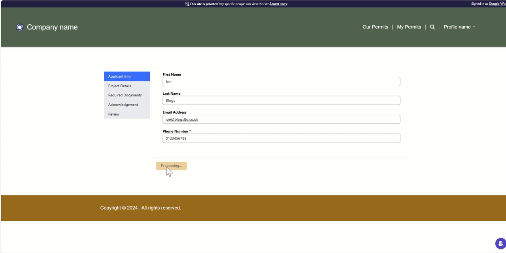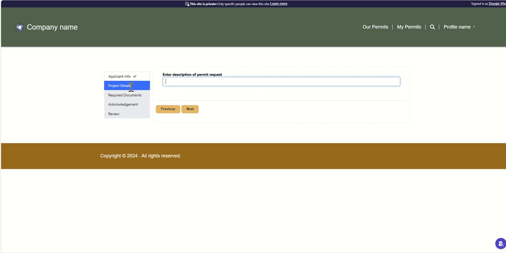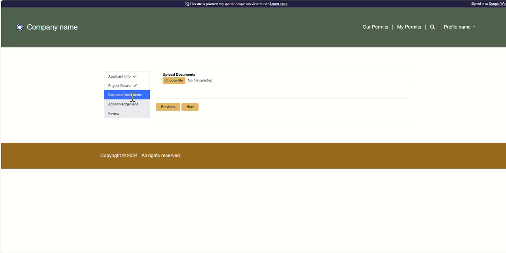Then it jumps us through to the actual project details. Now, this is what we're talking about. These are the different gateways that we were talking about before to make sure we're capturing the right information at the right time. Of course, all of these fields are fully customizable, so we can have however many fields we want in whatever order we want. So enter description of permit. I could just put something like, I want a permit to put loads of solar panels on my roof. Then click on next.